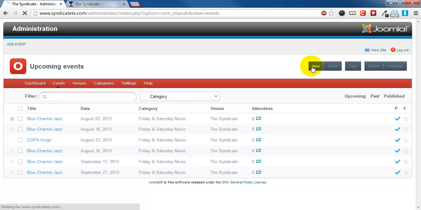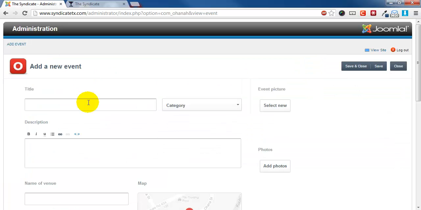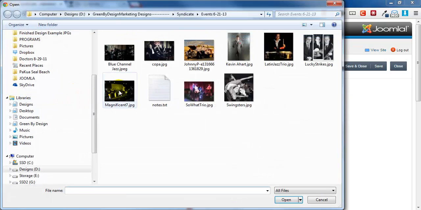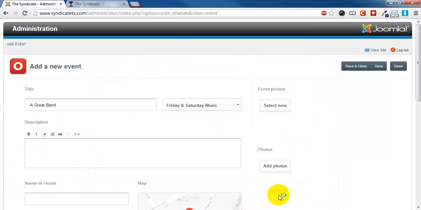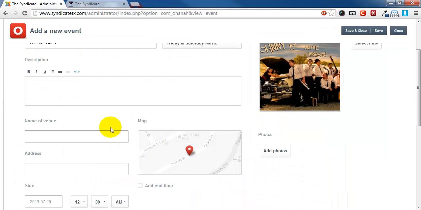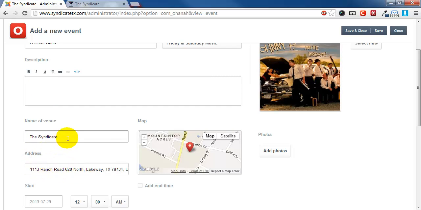So new event, title, a great band. Category, I'm going to do Friday, Saturday Music. I'm going to select a photo. Let's go with Johnny. That's a cool photo. There's the photo, nice and quick. Description, you can add one if you want. Venue, look at that. It adds in the address already. I just put either T or S, and it's going to pop up because it's the only venue we have.